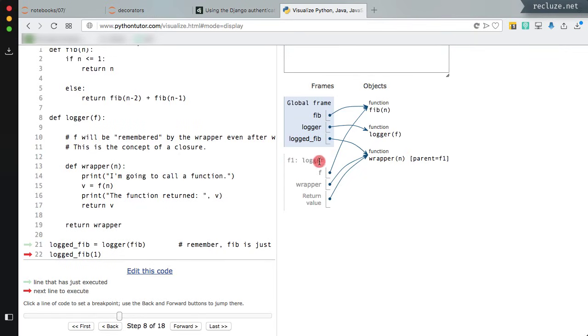Also notice that this f1 logger is now staying in memory. It's not going away because it needs access to this f and wrapper and everything else that is over here as well. Now let's go ahead and call this logged fib function. This logged fib function is a new function, which is this one over here, which has a parent of f1. Take this one step at a time. I know this is slightly confusing the first time you do it, but this is an extremely important concept and it's going to come in handy in understanding a lot of other concepts as well.